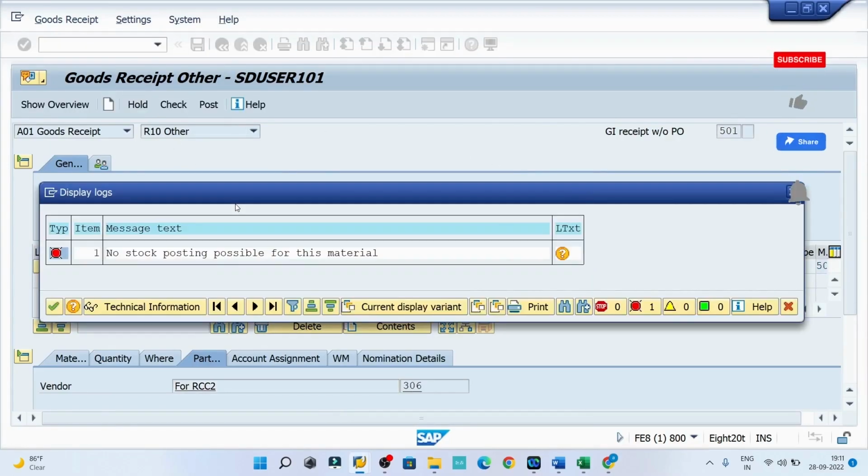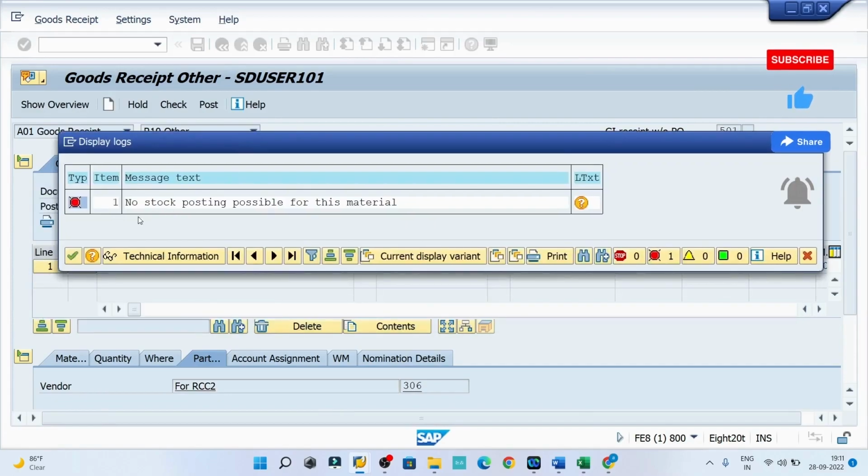Now if I click on check, I can see there is another error: no stock posting possible for this material. We will be resolving this error in the next video. Till then, do your practice, and if you have any questions, please feel free to use the chat section, or you can also send the query over email.